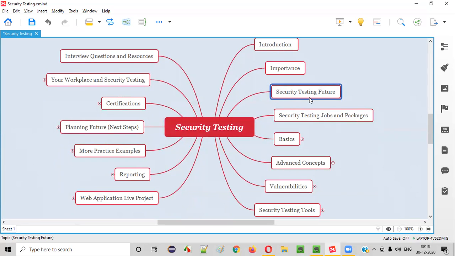Also, in the coming years, what is the role of security testing? Like how good is security testing? We discuss all the different topics, like what is the future of AI, what is the future of IoT, what is the future of machine learning, and a lot of stuff. In a similar way, I'll explain what exactly is the future of security testing. In the coming days, will security testing grow or decline? I'll explain that as part of the security testing future.